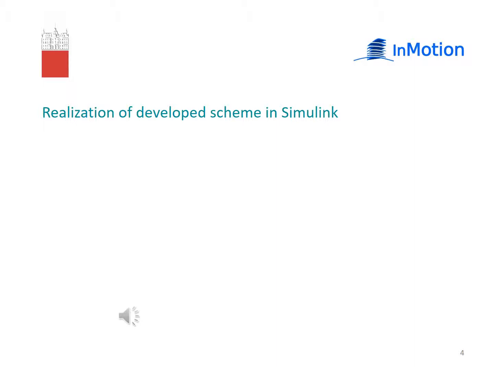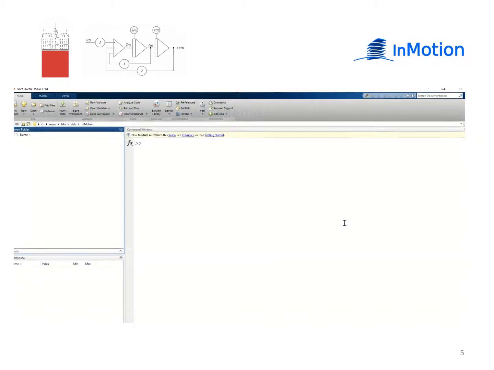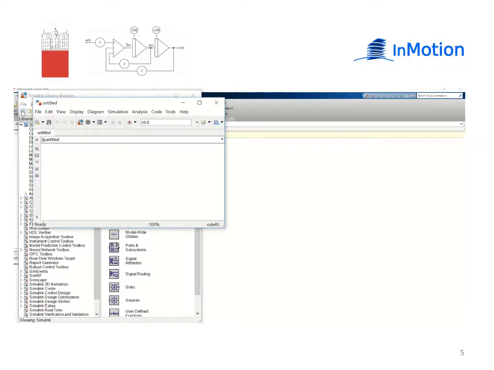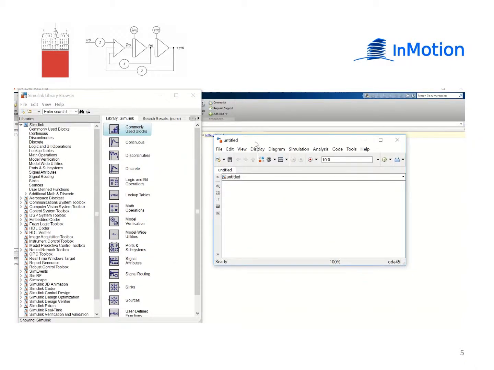Realization of developed scheme in Simulink. I have already opened MATLAB. Now I can also open a Simulink library by clicking on this button in the upper menu. First, we have to generate a new Simulink model by clicking on this button. This is an empty Simulink model, and we are going to build our model inside this file.